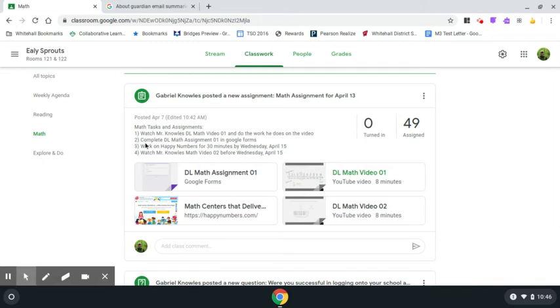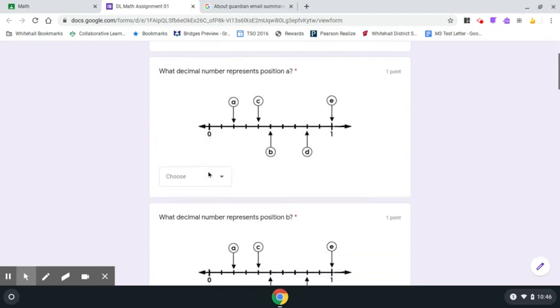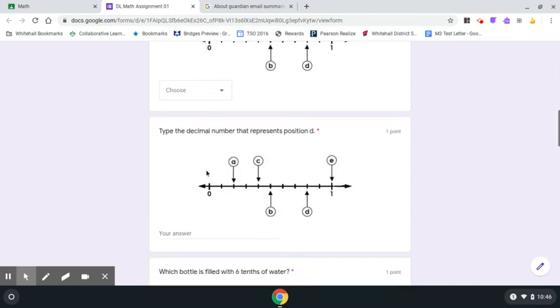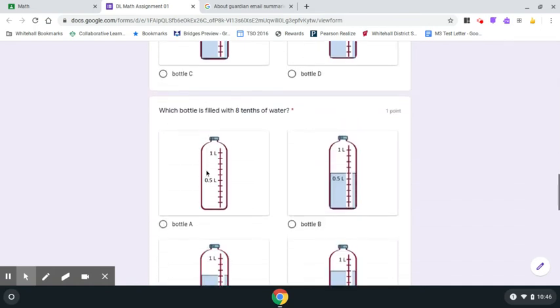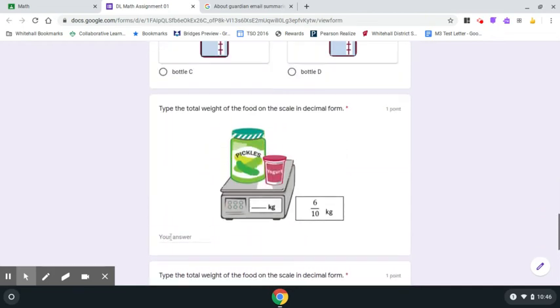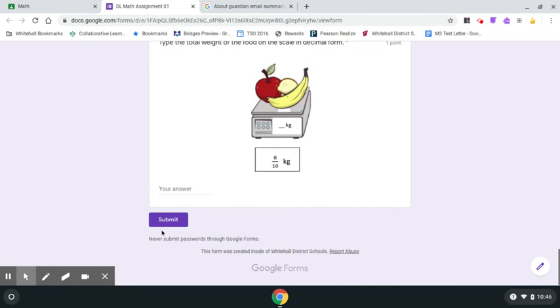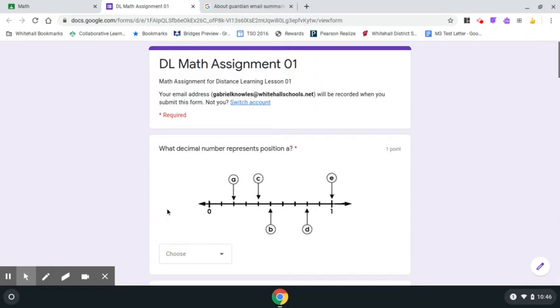Let's look at part 2. Complete the DL math assignment in Google Forms. Down here it says DL math assignment 1. It's in Google Forms, so when I click on it, it's going to take me to a Google form that Mr. Knowles made, and it will have a few problems on it related to the video or the other work that the students are doing related to the math that we're currently working on. They'll go through these problems and enter their answers. Some are short answer, some are multiple choice, just a combination. Then they'll hit submit, and I will know who the student is because it's attached to their email. That will help me out. I'm going to close that out.